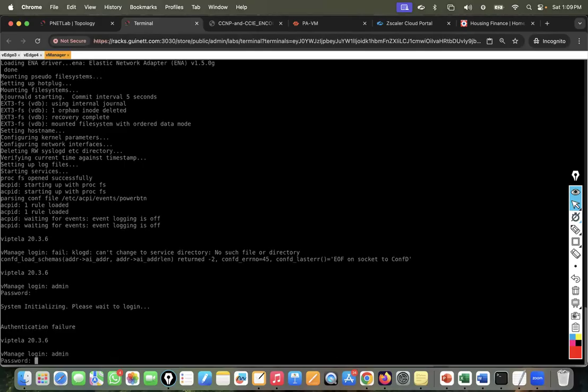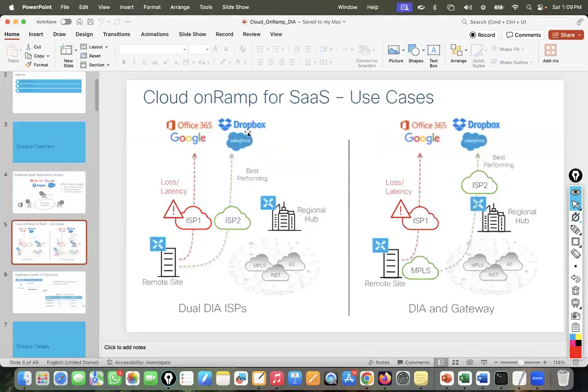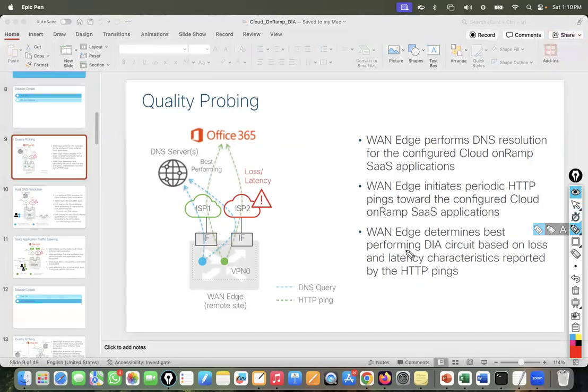So let's get started. Every application hosted in the network might be Office 365, Google Cloud, Dropbox, Salesforce, it could be anything. You should know how to integrate and how these applications are going to be probed. We have multiple links, maybe the internet primary and secondary. They keep doing queries based on an HTTP probe or a DNS query for DNS resolution for that particular application. Based on that, they decide which link is better and which is best, or bad, right?